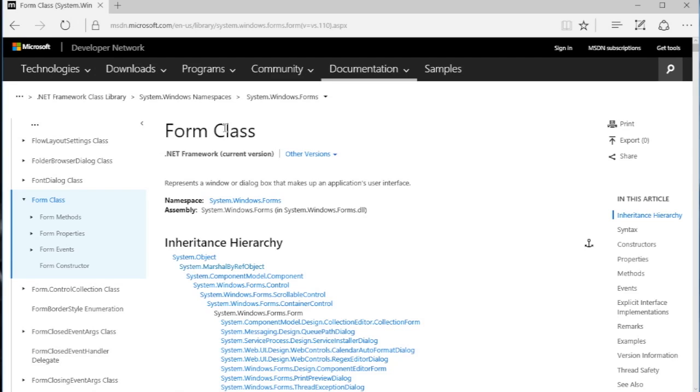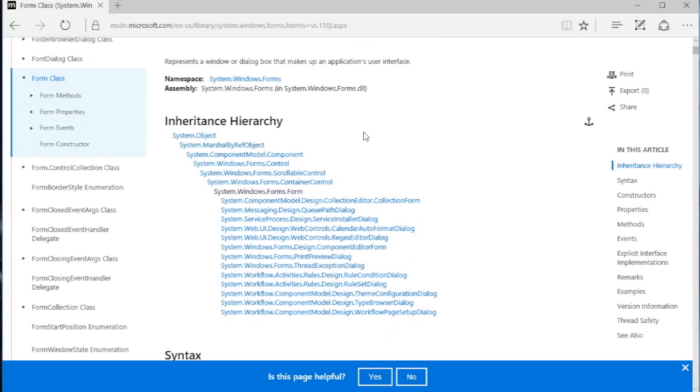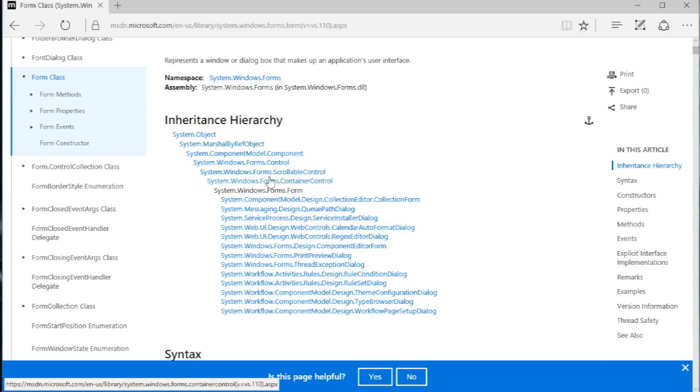So you get a form class. This is in the documentation. And then you see this inheritance hierarchy, and you can click on each one of these to explore. If you're learning to program and you're just starting out, I completely recommend you spend a good deal of time exploring the .NET documentation, because that's the source for all the stuff you need to know. Well, most of the stuff you need to know.